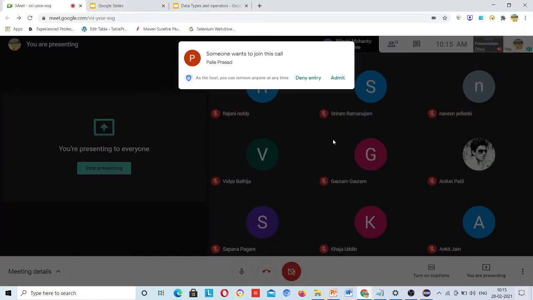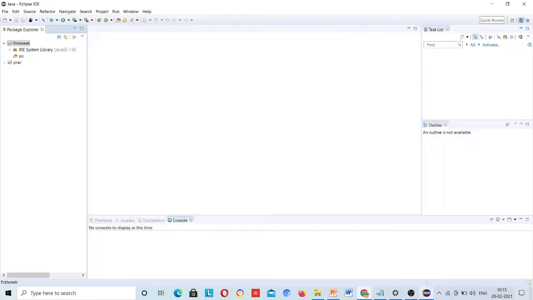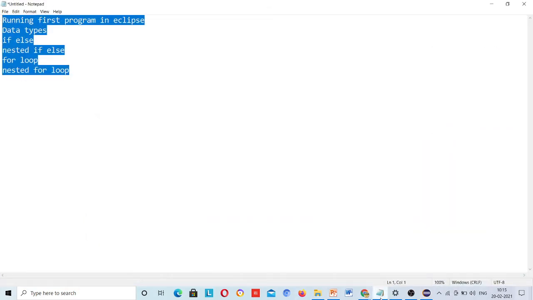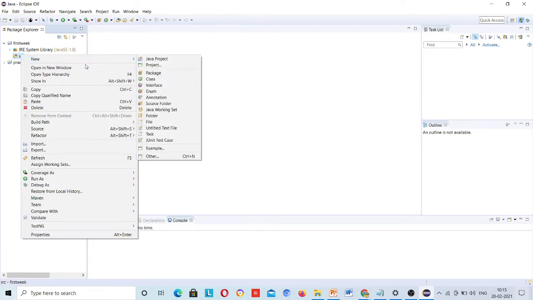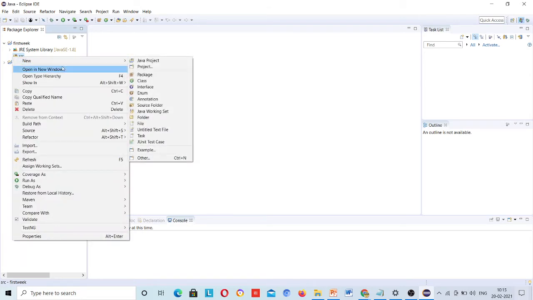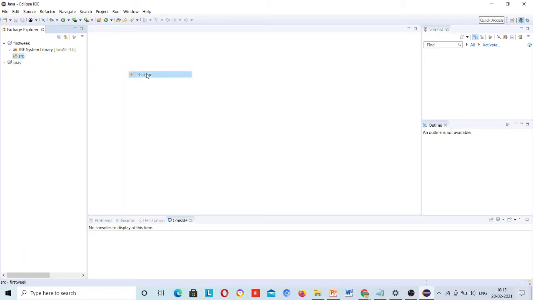So this is just like that. We are going to create packages. So here in this src, what are you going to learn? First of all, you are going to learn the first program in Eclipse. You can also name this basics, Java basics. Create a package: right click on src, then New, and Package.